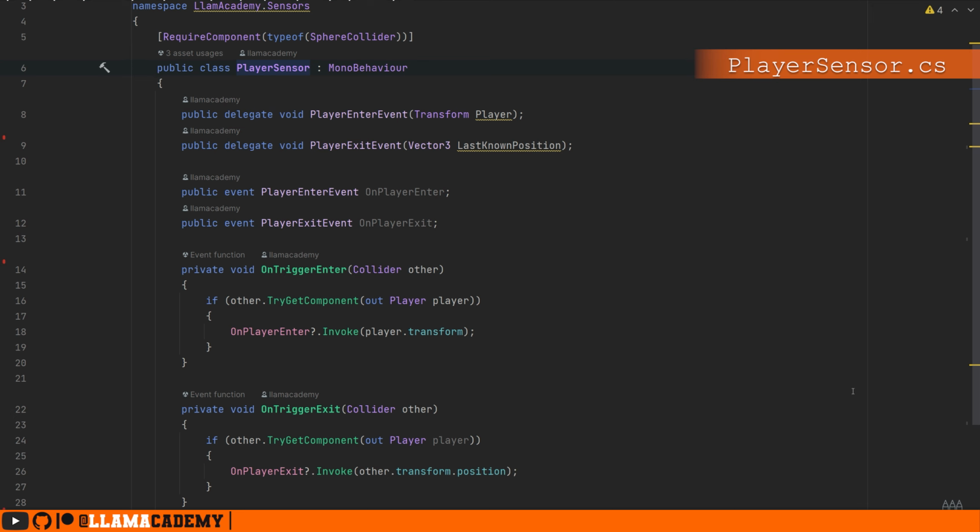So it's going to have a sphere collider that's a trigger. Whenever the player comes in, it's going to invoke onPlayerEnter, and whenever the player leaves, we'll raise the onPlayerExit event.